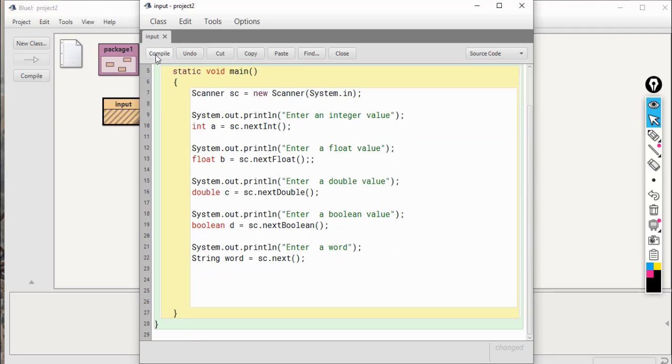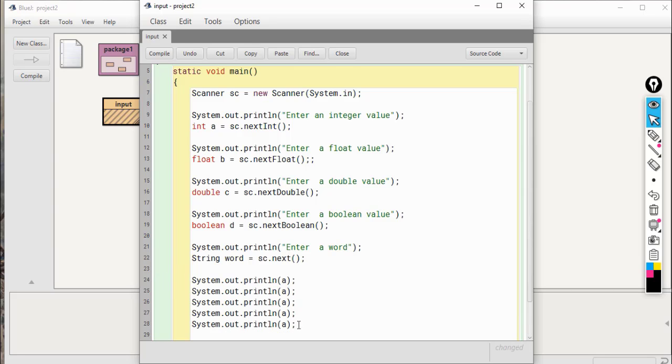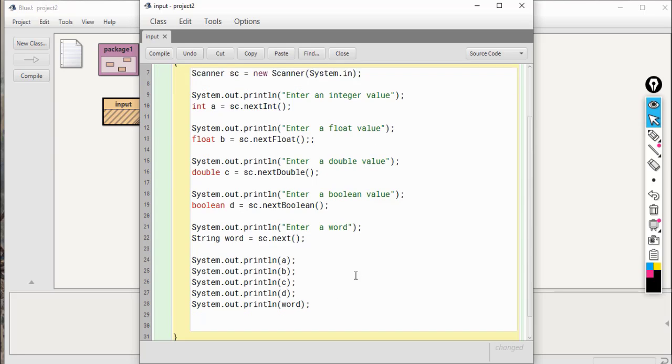Once the input is taken, we will print all the values that are stored in the variables, using System.out.println. We are simply going to print all the values here. First one is a, we are going to print a, then we are going to print b, c, d, and then the final variable is word.